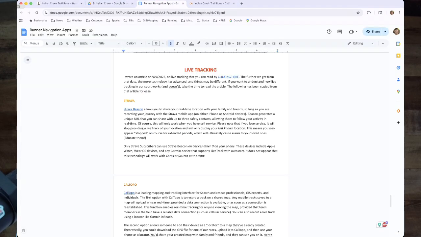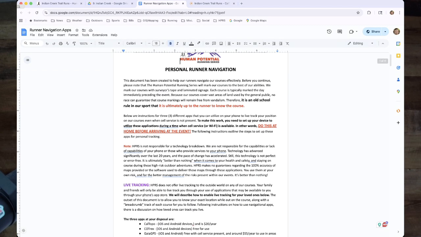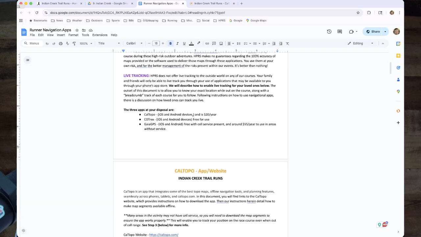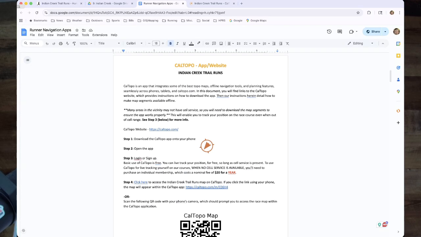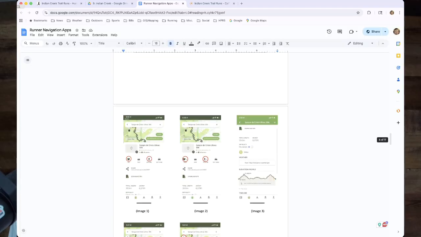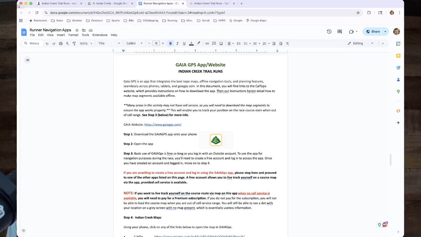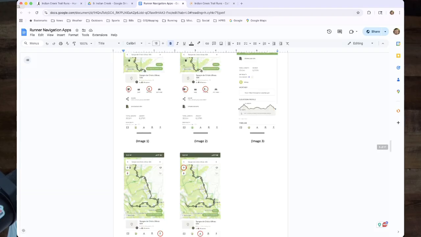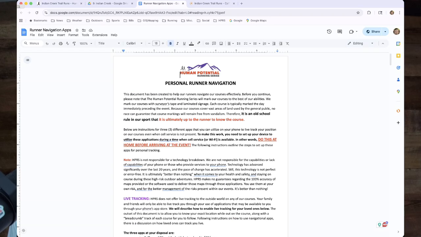Just want to remind everybody that there is this document in the Runner's Drive. It is the personal runner navigation file. It explains to you how to use CalTopo, Colorado Trails Explorer, and Gaia GPS to live track yourself out on the course. Keep yourself found even when cell service is not available. This document will help you be able to do that.